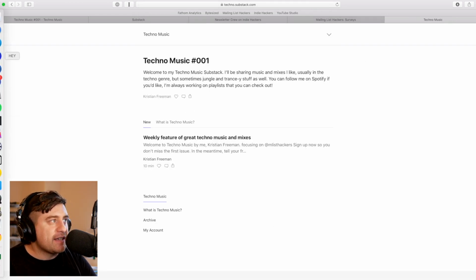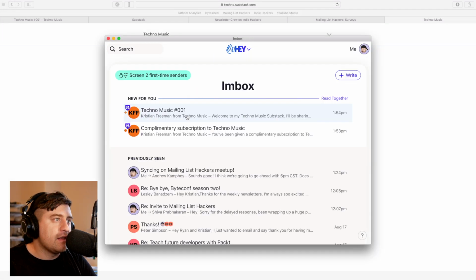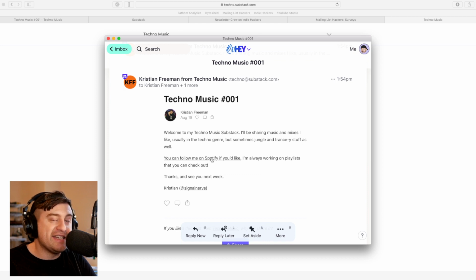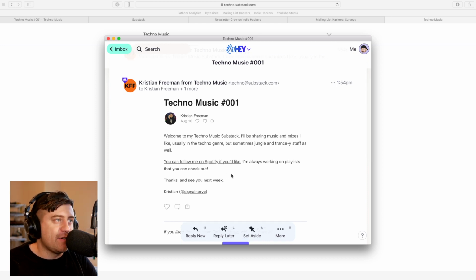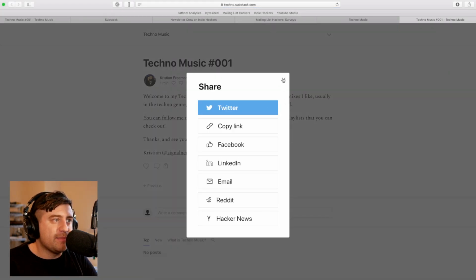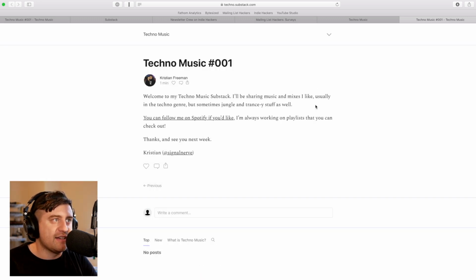And then finally, if I come back to my email, you can see that I actually have another email, which is the first edition of my Substack newsletter, right? So I've received it in my inbox, and I can click share here to open it up in browser. This is just the same page, so I could tweet this or do all kinds of things here. And now any point for me as a publisher that I start writing things and publishing it here, say I publish, Techno Music 00002, I'll basically be able to send it out as a normal newsletter.